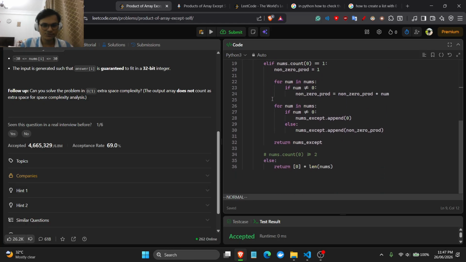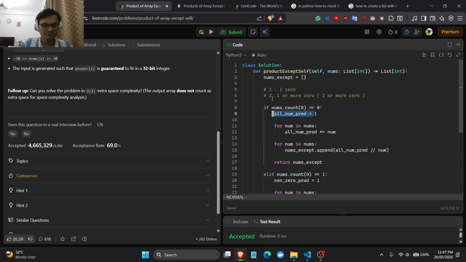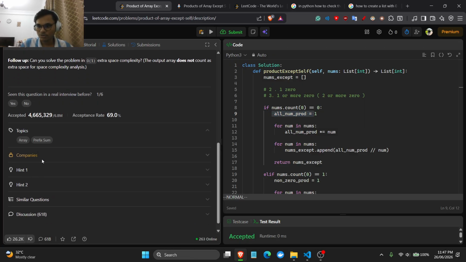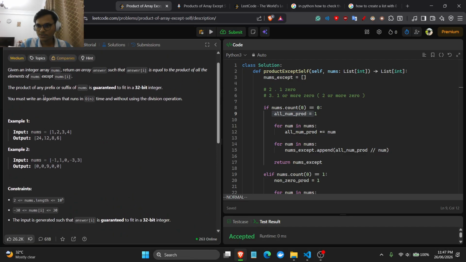Is there a better way of solving this? I mean, it's O(1), right? Sorry, it's O(n), the time complexity. If you look at the topics, what do you want us? You must write an algorithm that is O(n) without... what?